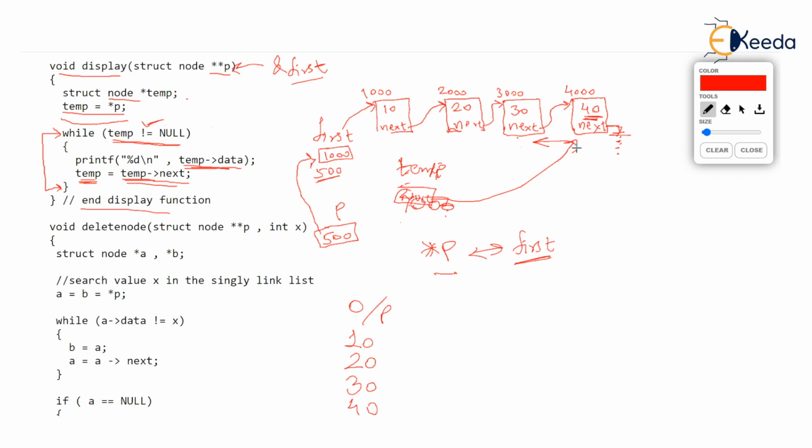So you cannot traverse a singly linked list backwards. You can traverse a singly linked list only from first to last. And that's what we did exactly in the display function. I hope you got every aspect of display. Thank you very much.